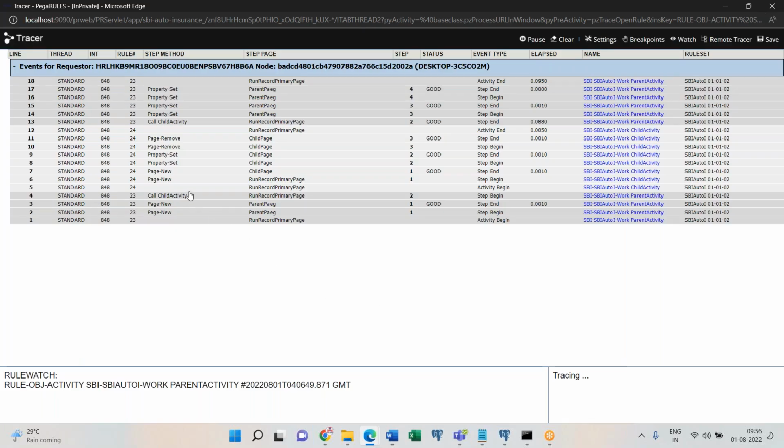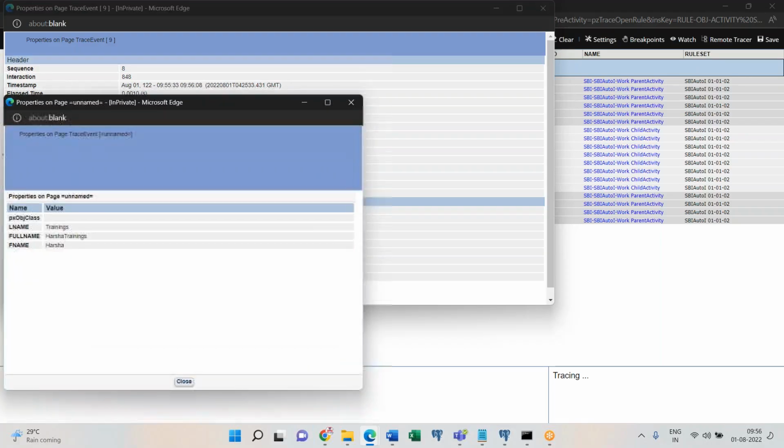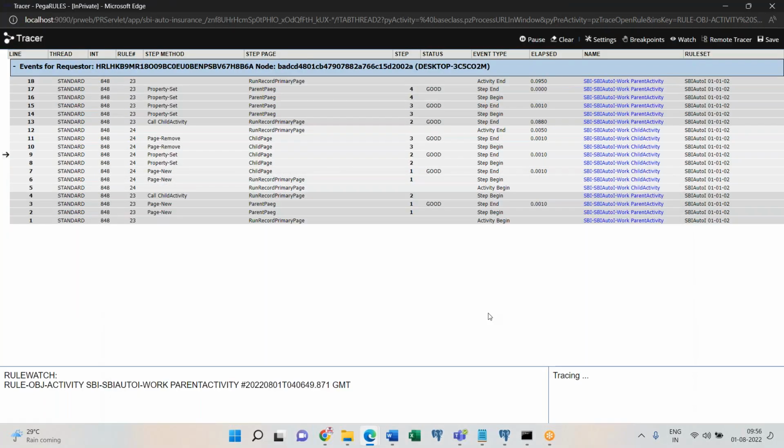On the tracer, you can go to the respective step where you're expecting parameters and click on the method name, and you see parameter page name unnamed. Click on unnamed, then you will be seeing the parameters and values. Understand? Everyone clear? This is how you can pass parameter value from one rule to another rule. Make sense?